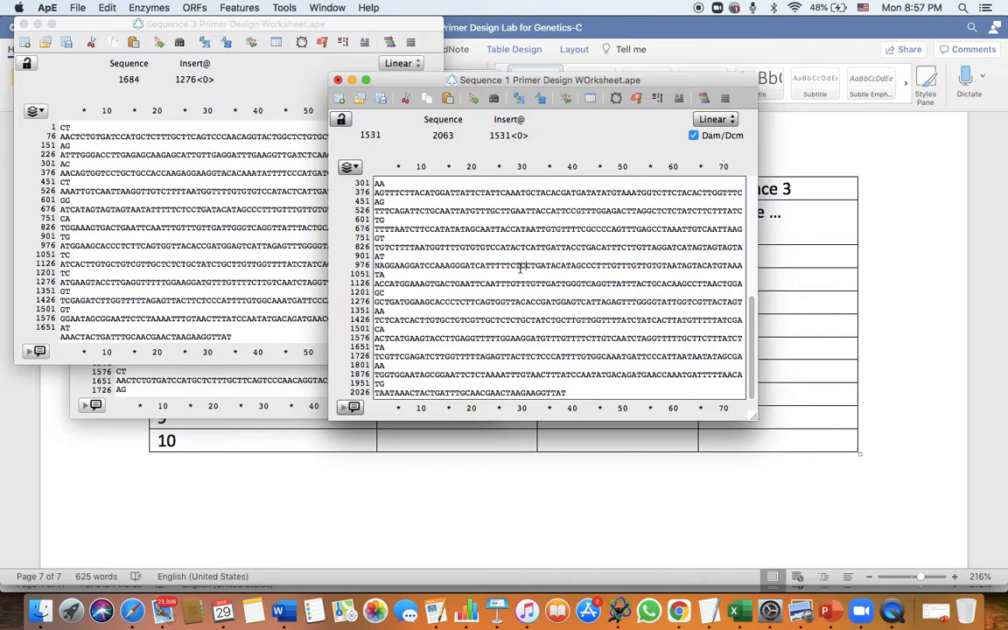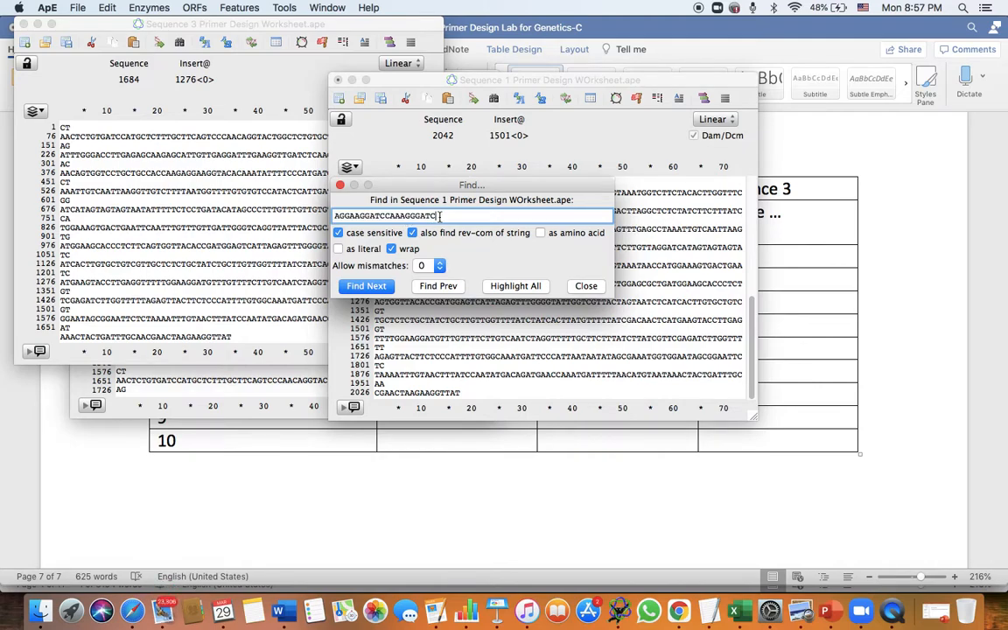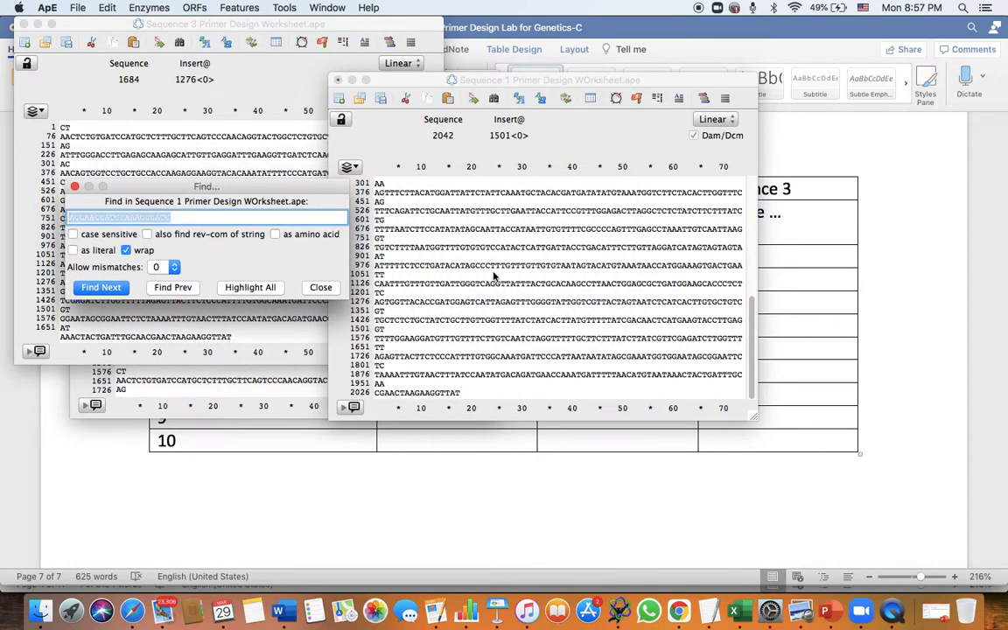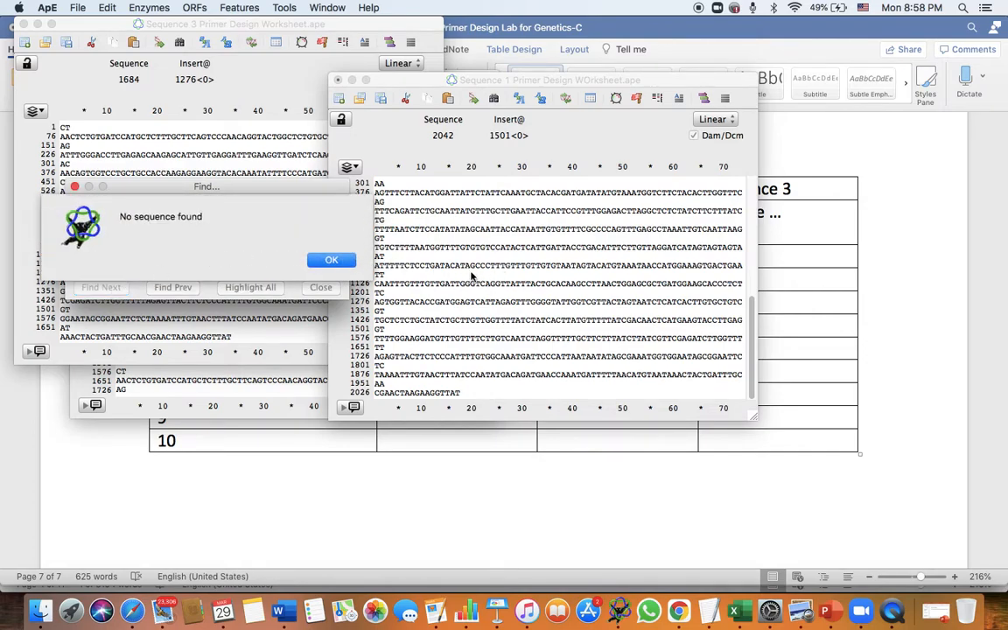By pressing Control F, you can paste the sequence into this window here. It's important that you make it not case sensitive, and you turn off this option, find reverse complement of string, because if you click onto this, it will also look for the reverse complement inside your workspace. Right now we're just looking for the forward primer. So click next, leave the rest of the defaults as they are, click next, and you see that there's no sequence for the primer found in sequence 1.